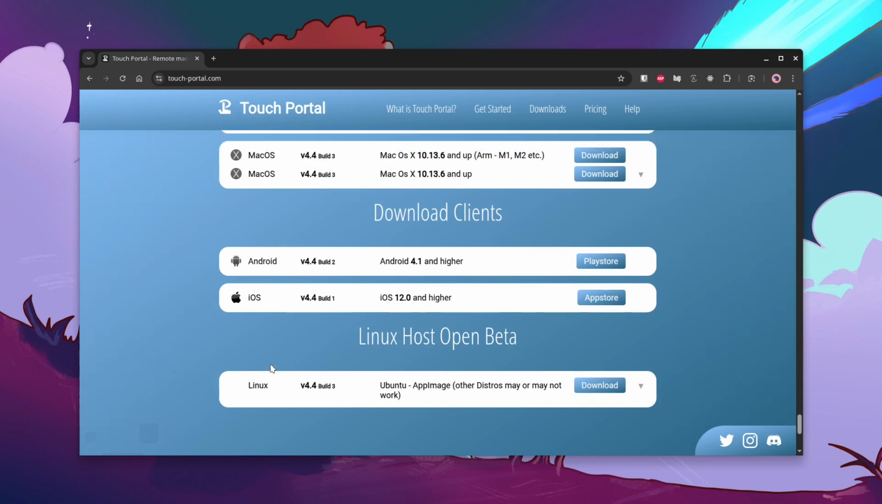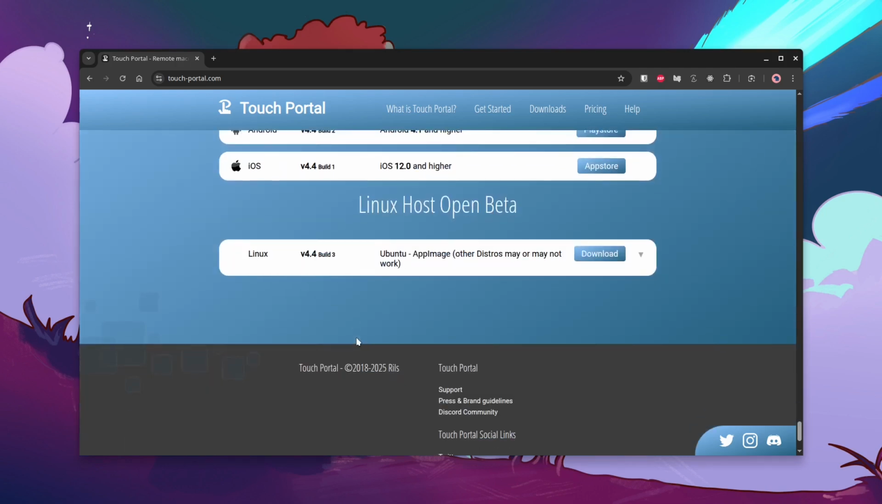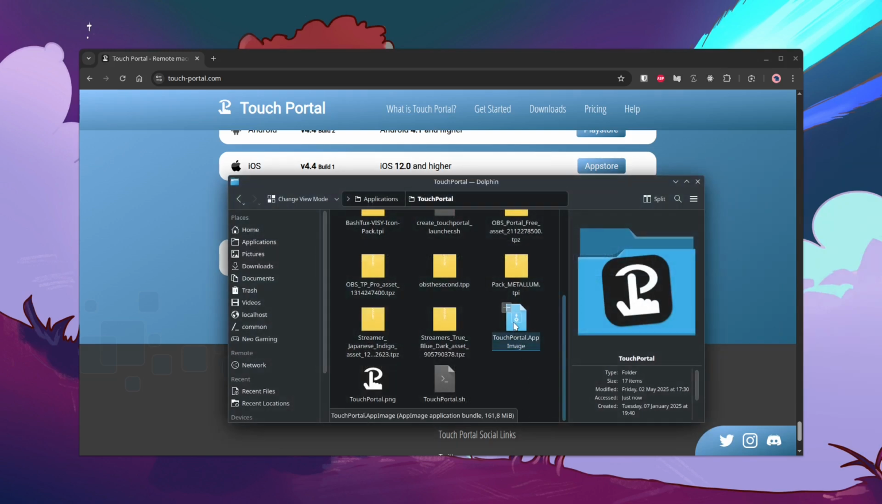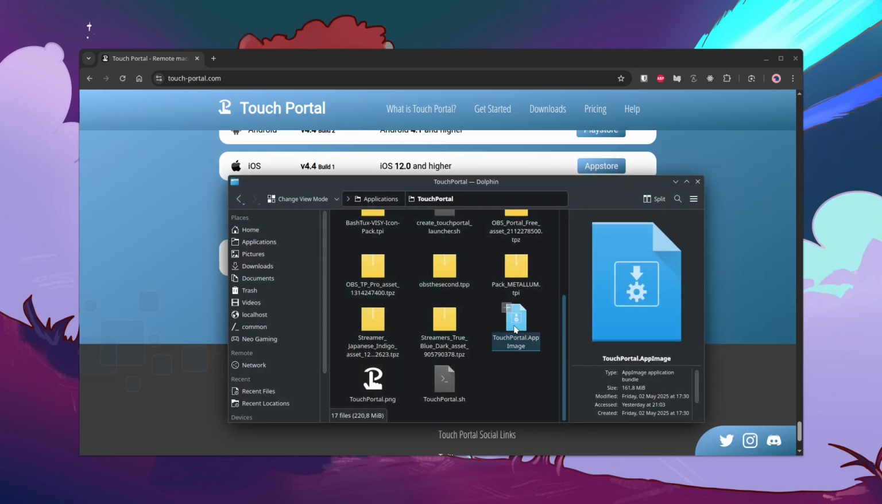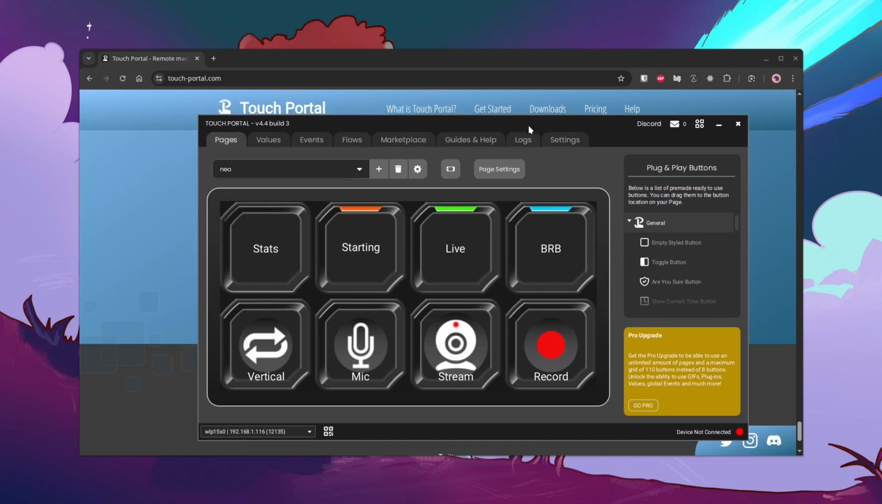here's Linux down here. So important to note, there's a host, which is going to run on your computer, and then there is a client, which is going to run on a different device. So for Linux, you can download this. You can see it's an AppImage, so I've downloaded that. It's just an AppImage file, so I can open this, and here's my Touch Portal.